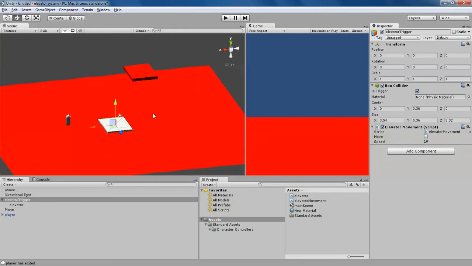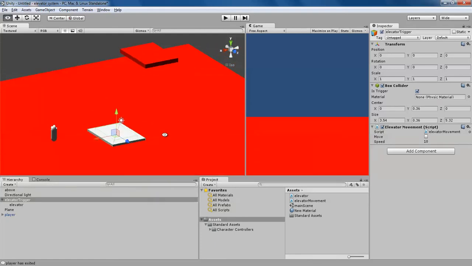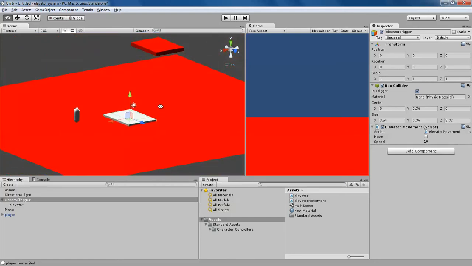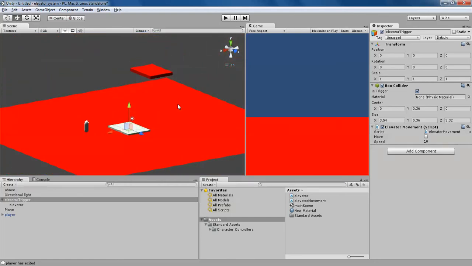I made this tutorial because I thought making an elevator and scripting it would be a better idea than animating it. I hope you guys enjoyed this tutorial. Thank you guys.